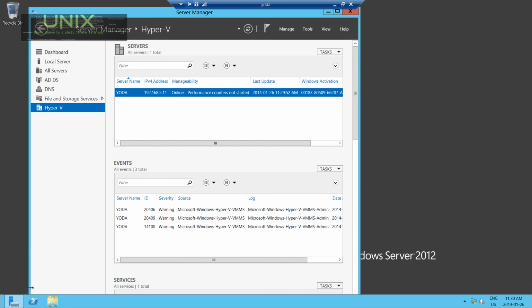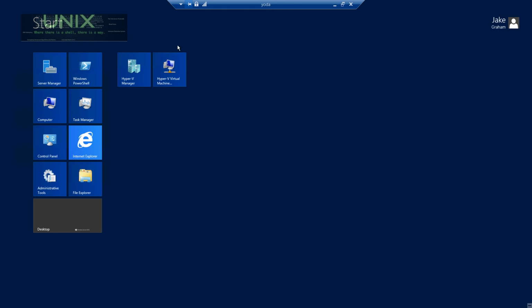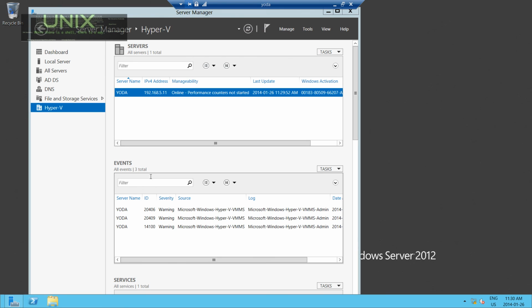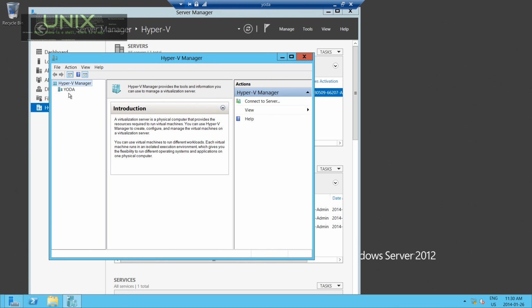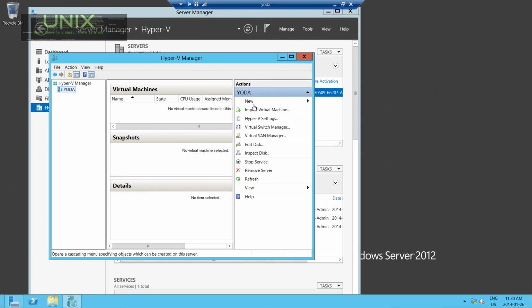That's how you install Hyper-V. If you wanted to use it now, like directly on a server, which I really don't recommend, but you could, you'd go into here, click on here, and you'd add a new virtual machine.